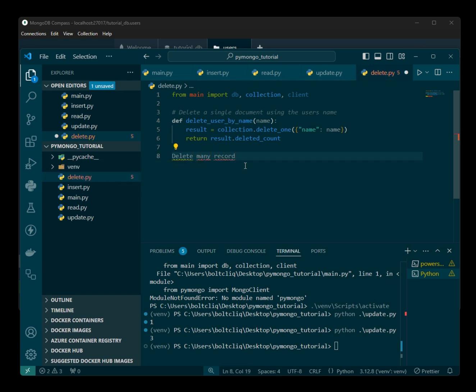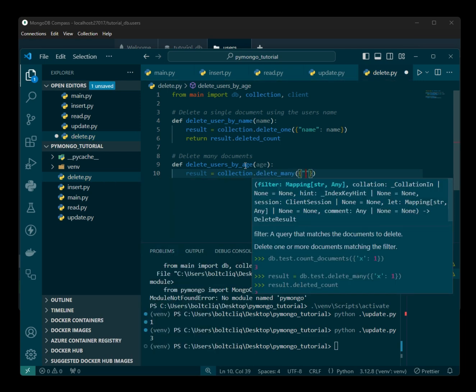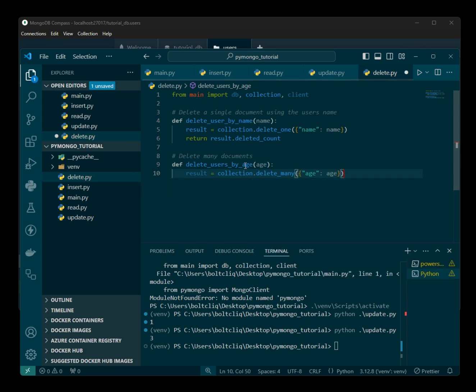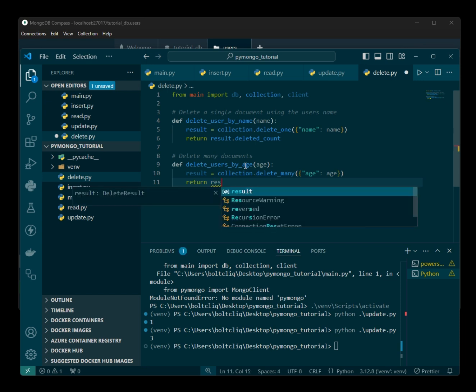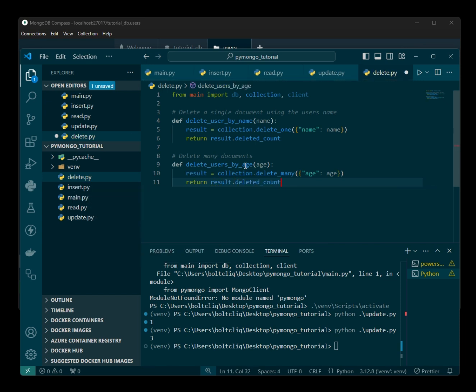We can also include the function for deleting multiple records, or multiple documents. Let's say delete users by age, because we have multiple users with the same age. So we can just delete those users by the age. All right, and we're going to pass in the age right here. So we'll simply say result equals collection.delete_many, and here we can pass the age, just like this. Okay, let's go ahead and return result.deleted_count as well.